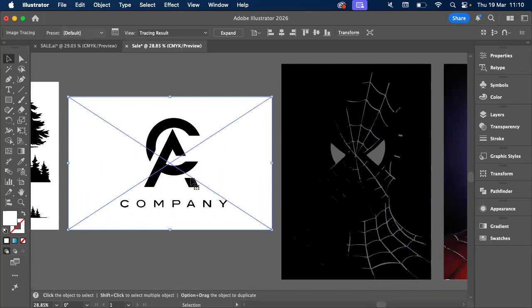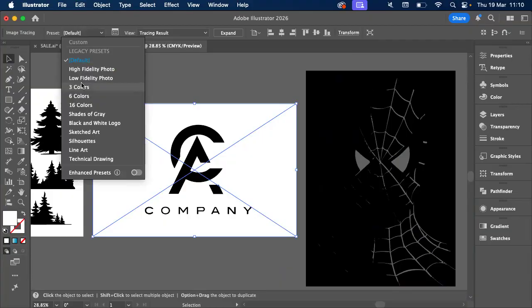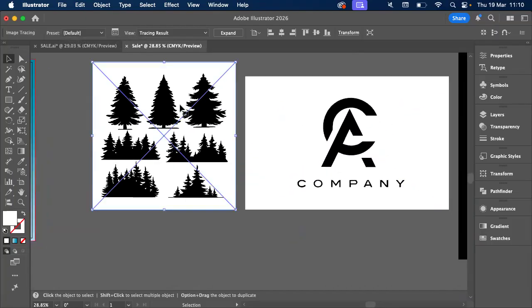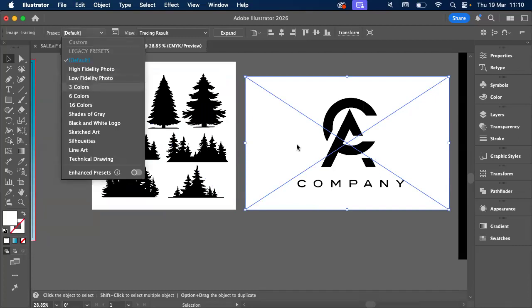The default might work well for you first try. But if you are finding that you're losing some detail in certain lines that you made, then I do suggest going into elements like 3 colors, for example. In terms of your pine trees, it did a pretty good job because it was a solid black against a solid white. There isn't shadows and gradients that it needs to worry about. But something like my logo, I am losing the color. It also does trace text as well.